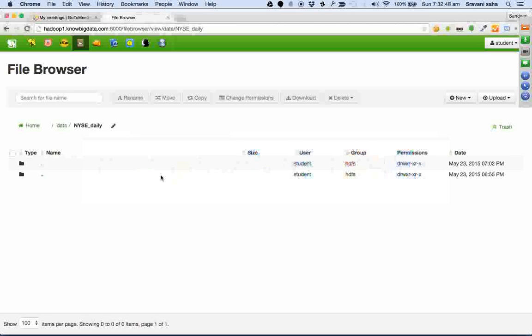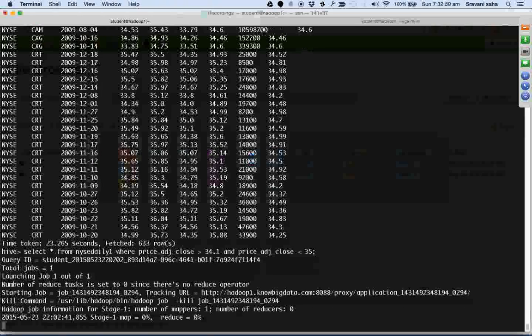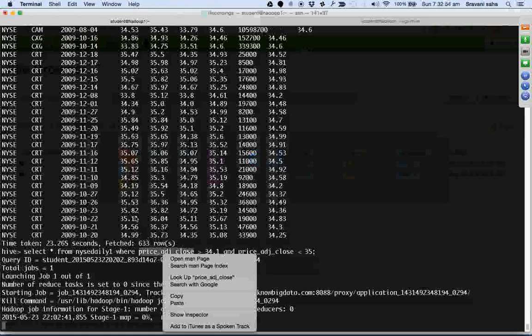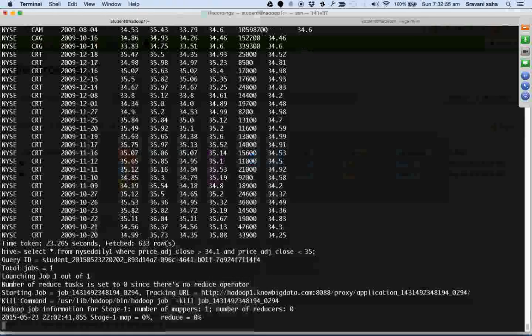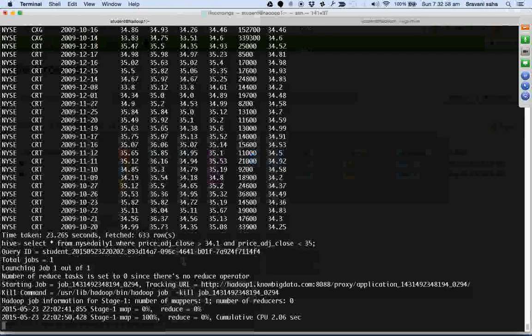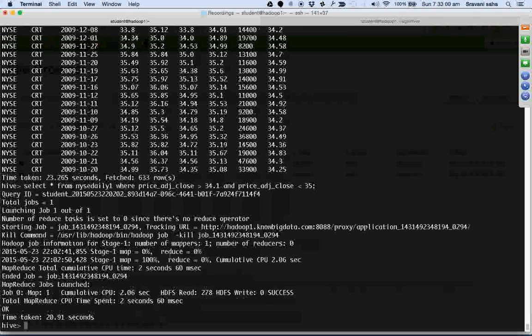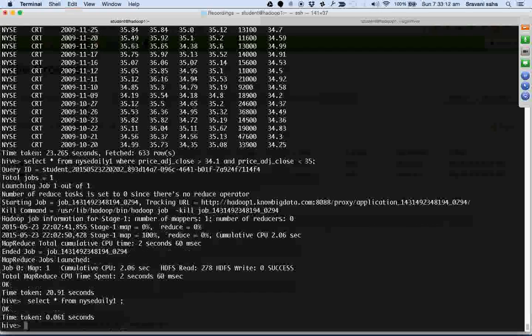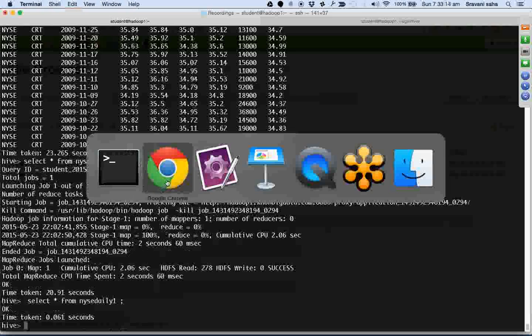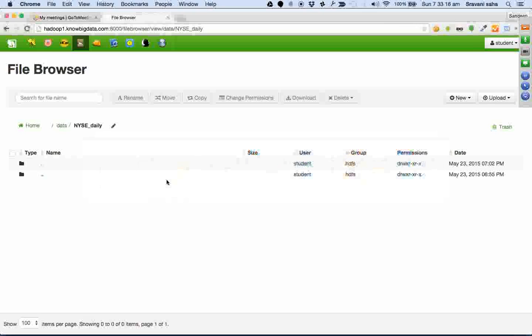If we had not put the where condition, it would not have created the MapReduce. If we just say select star from this table, it will not create any MapReduce because it has these optimizations in place. Now you can see that it has not resulted in any data.